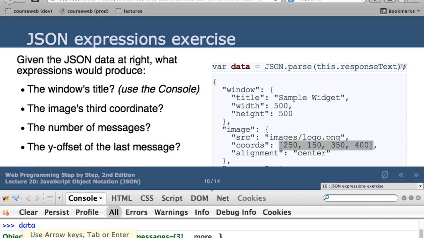Suppose you created an object within an object. Yeah, so that's actually what we're doing here. So this is an object within an object. So this entire thing here is an object. It has a property called window that is an object.